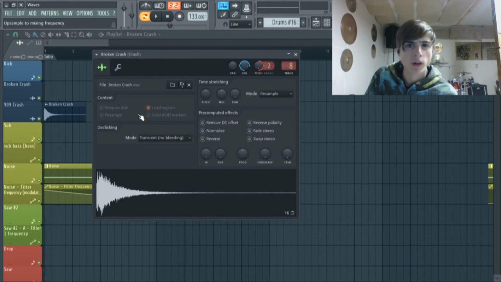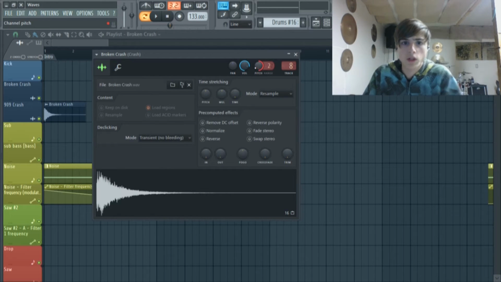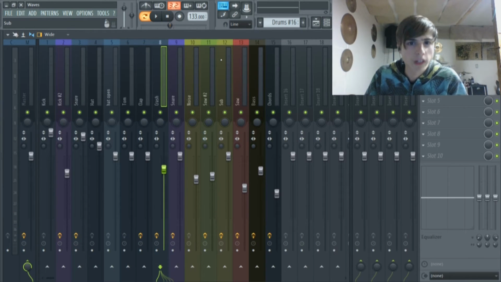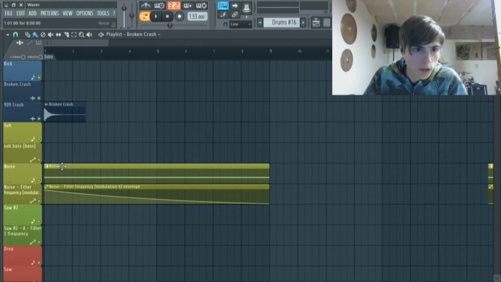This is that same broken crash I always use. I've showed you before. Only difference is I put up the pitch all the way here to get it to fit with the rest of the drums and that EDM feel, and then I turn the volume down a little bit because it got pretty loud. So yeah, now to get into this noise right here.